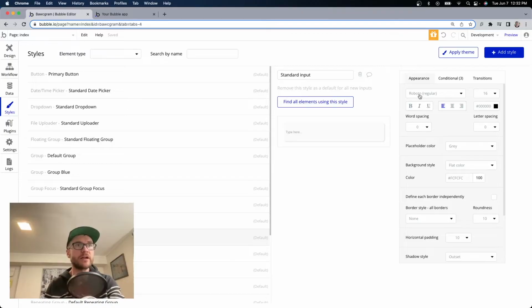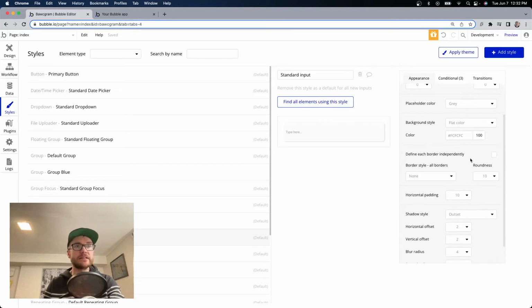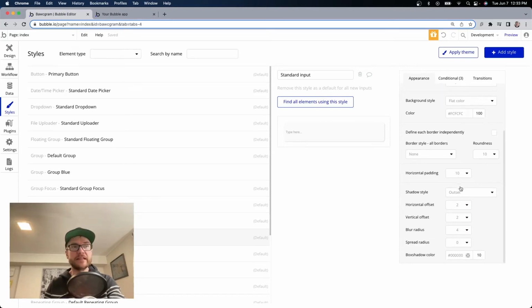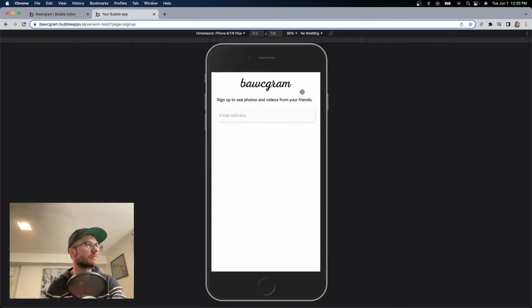I'm using Roboto and have a roundness of 10, horizontal padding 10, and a shadow style outset. 2 and 2 on the vertical and horizontal offset, 4 on the blur radius, 0 on the spread radius. We could maybe add a spread as well. Box shadow color is black, but 10 opacity. And it looks like that.